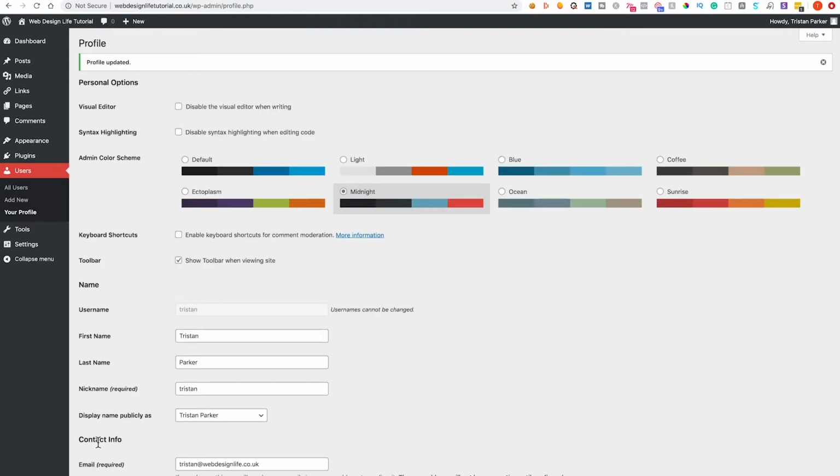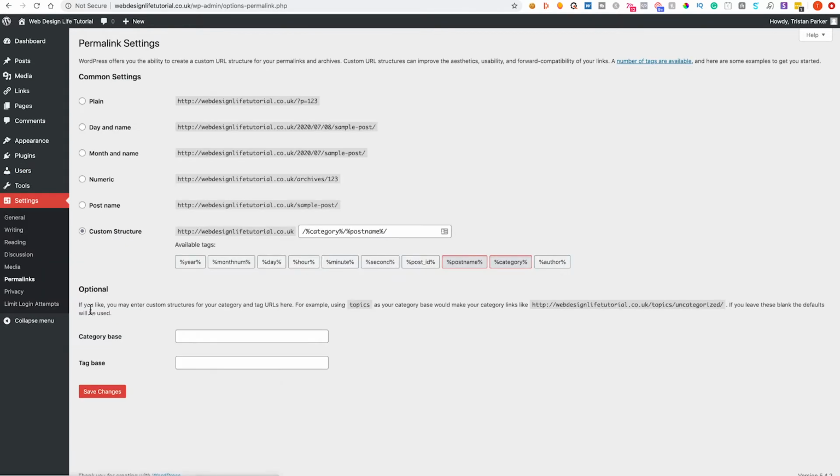So the next thing I want you to do is head over to settings, and we want to go down to what is called Permalinks. Now if you're not sure what permalinks are, it is the URL structure that appears up here in your website. At the moment it's selected custom structure, and actually that's okay, but you can also select post name, which will work really well too.